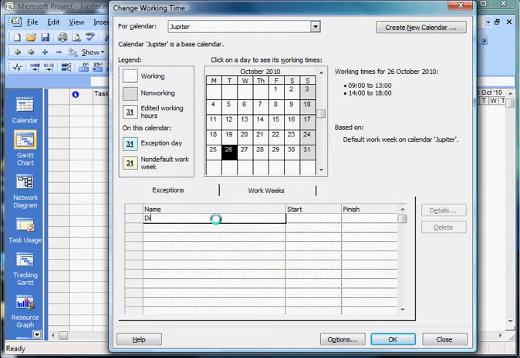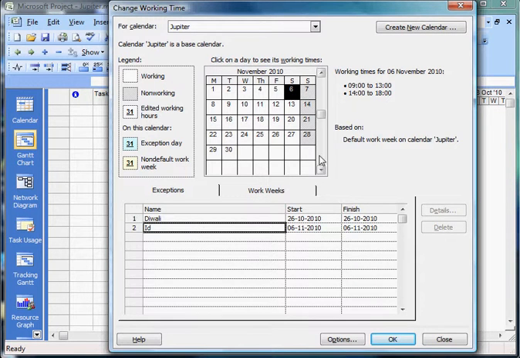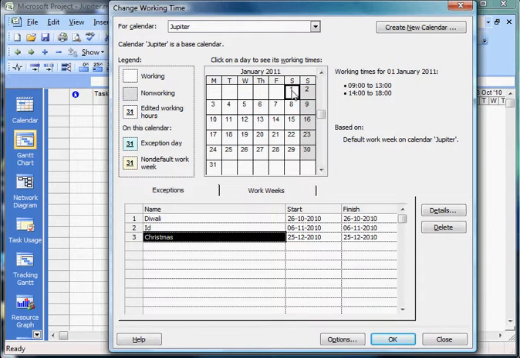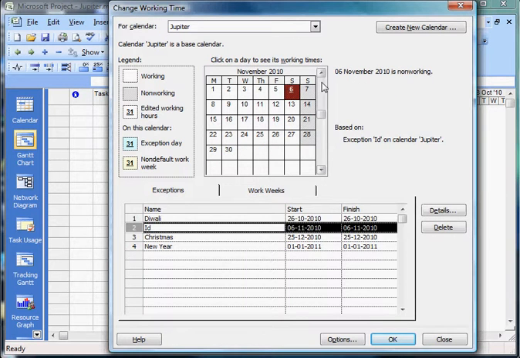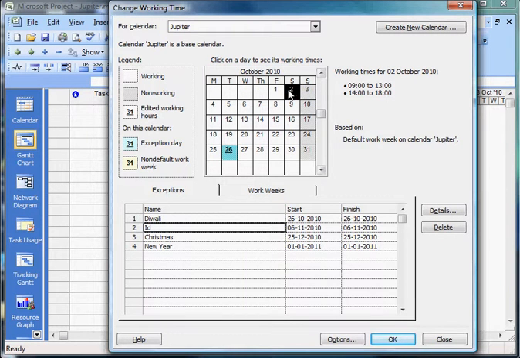26th is Diwali. 6th is Eid. 25th December happens to be Christmas. And we are too tired on the first to work. Let's also assume that we have every third Saturday as an off.